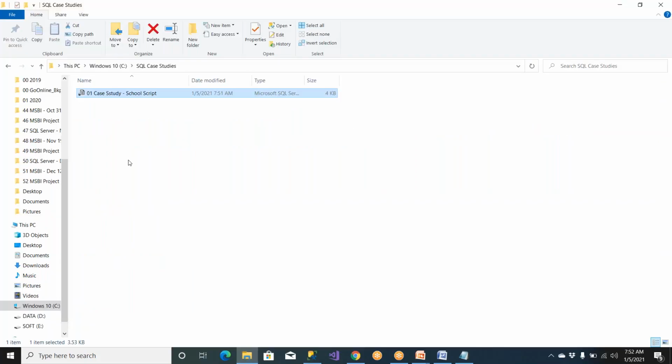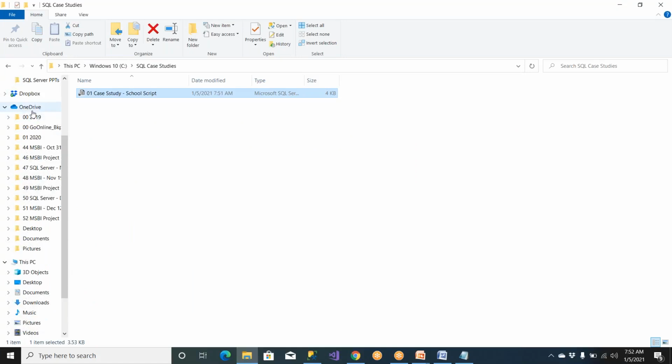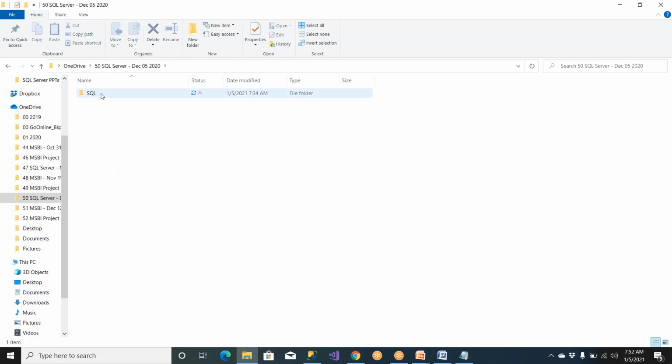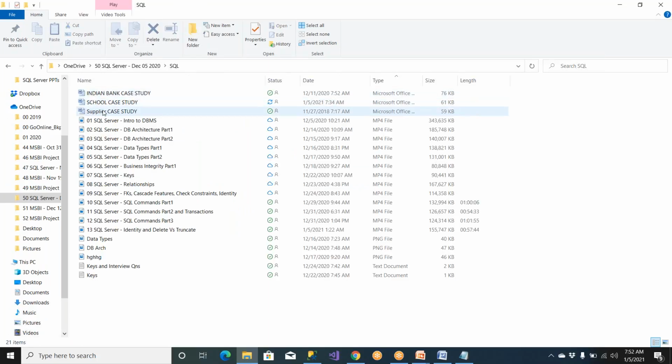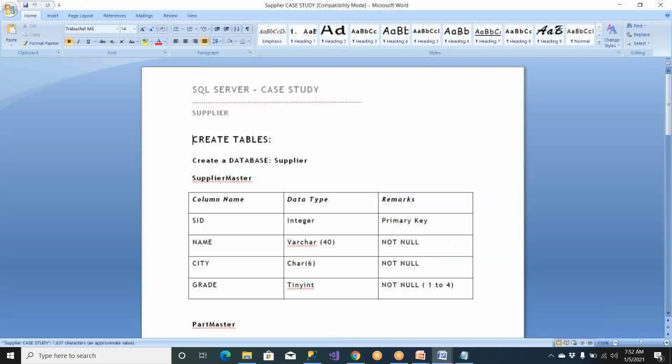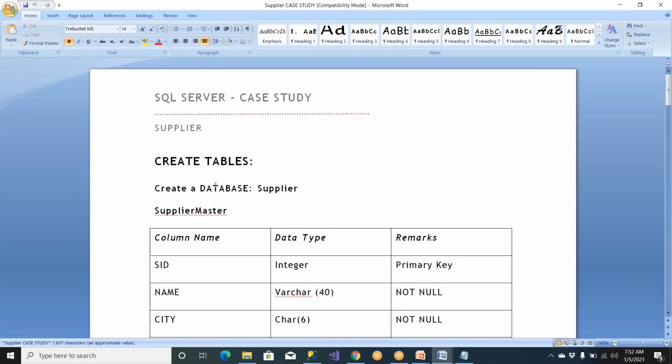The next case study is the supplier case study that I'm going to do tomorrow. Clear? So this one we have done: only create the tables, insert the data and read the data. Then the supplier case study I'm going to do tomorrow. And if you can, you can start with this case study as well. So this is what is called the supplier case study.